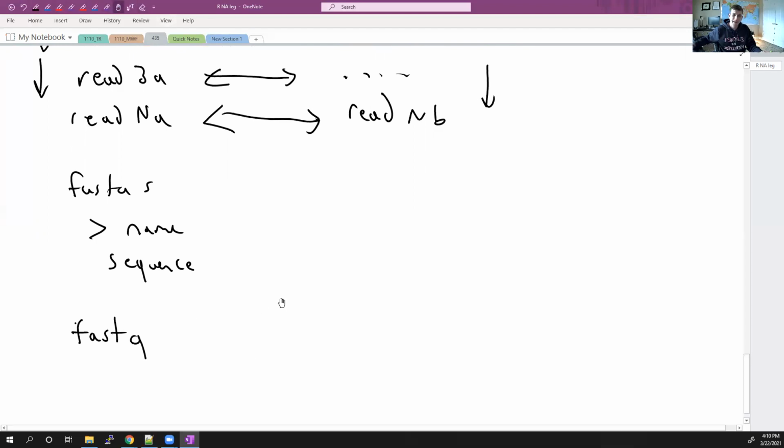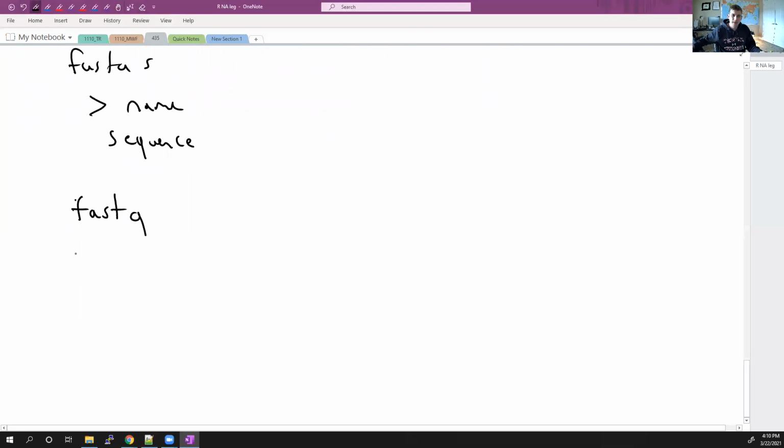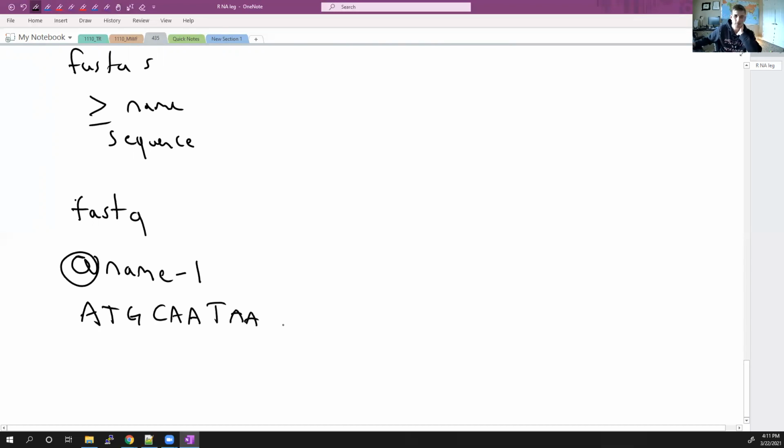A FASTQ format is going to be like, instead of starting with an open caret, it's going to start with an @ sign. And then we'll see the sequence name. A lot of times it will be like -1 or -2. There's usually some number at the end to let me know this is the first sequence in a paired set of reads. Okay, and then we'll see the sequence on the next line. And it is going to be DNA, so there will be T's, there won't be U's. We kind of have to make that translation in our heads, etc. So we'll see a sequence.